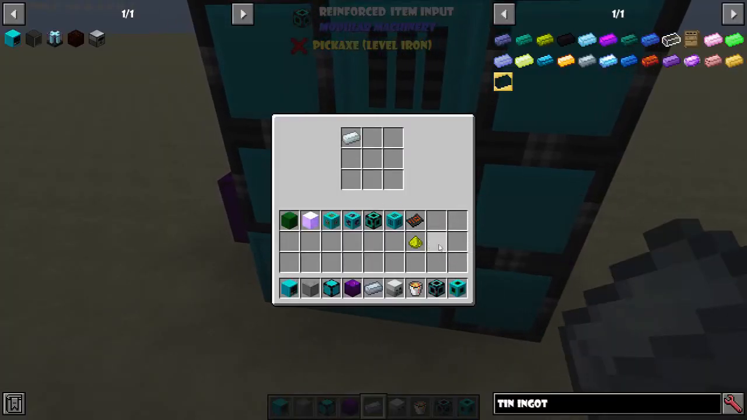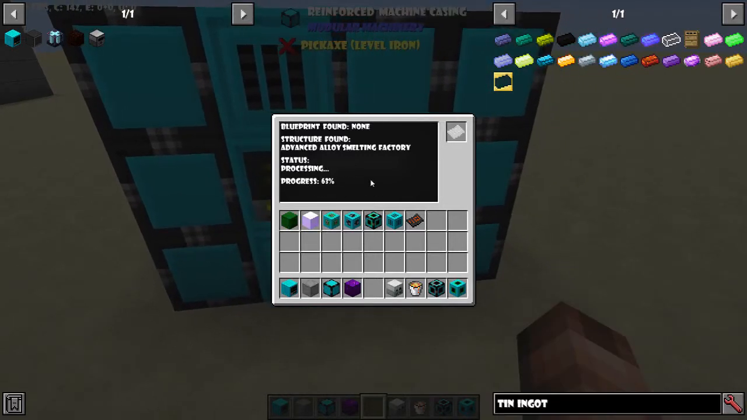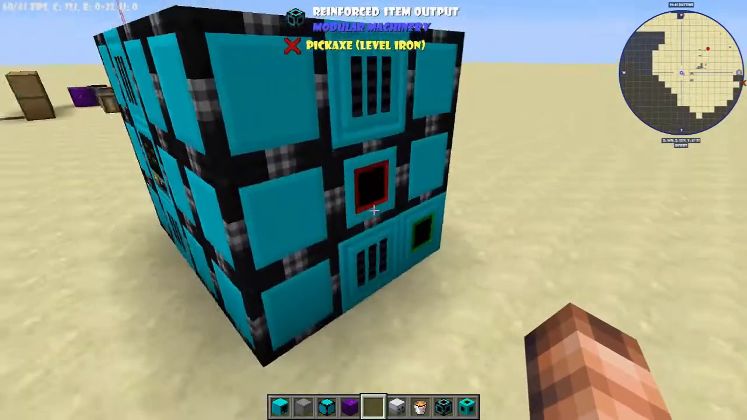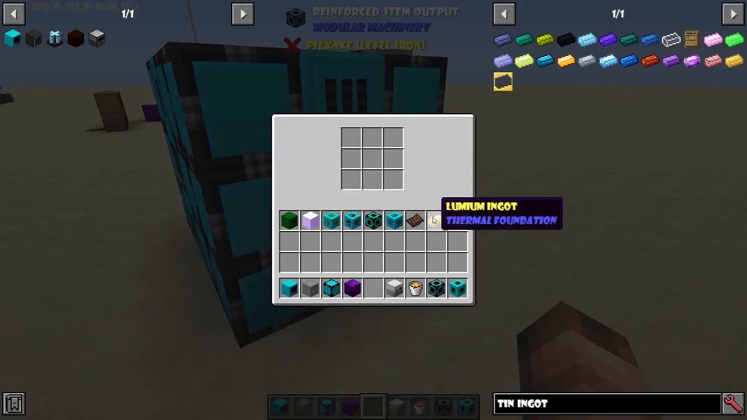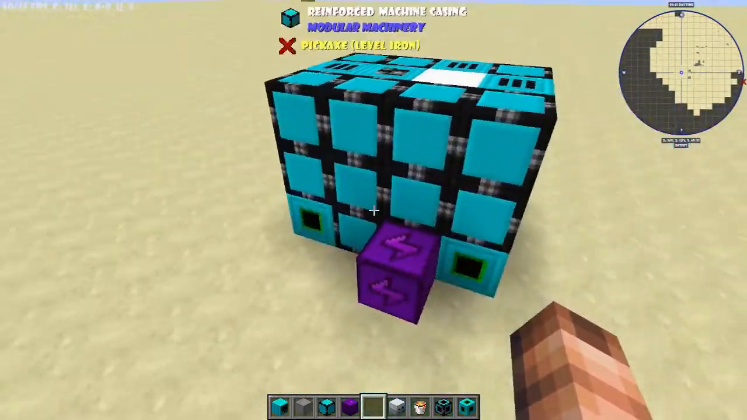You need to make sure the item input is big enough for crafting as we're doing, and then you'll see processing, and then if I go into here, we have the 2 aluminum ingots. So that's how you do modular machinery.